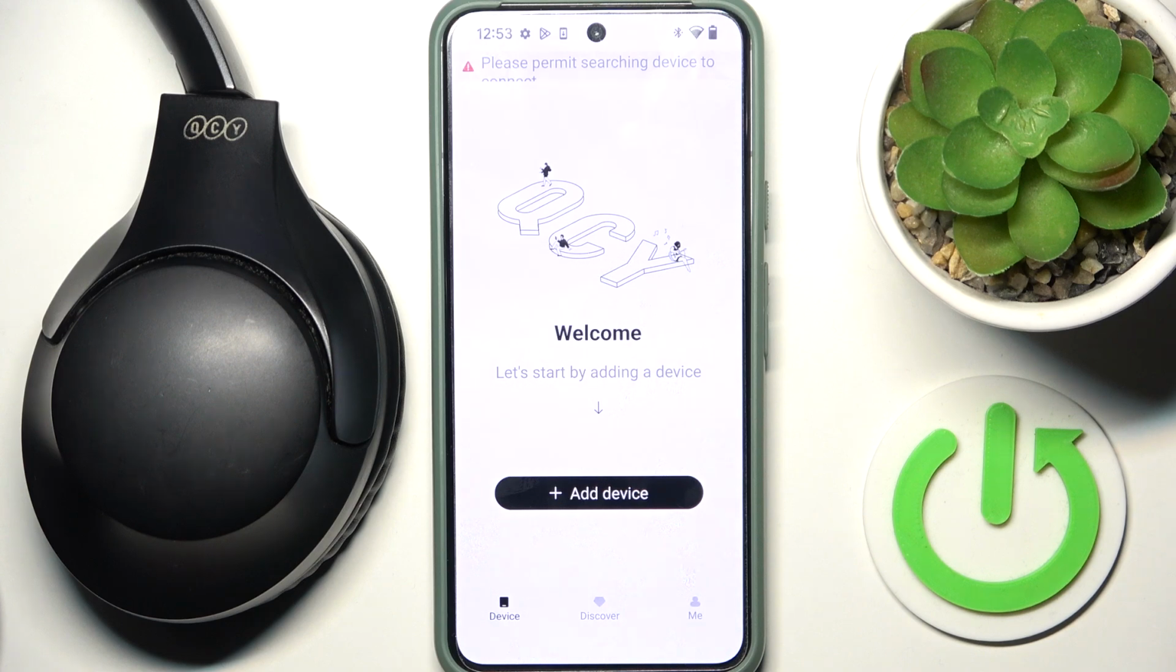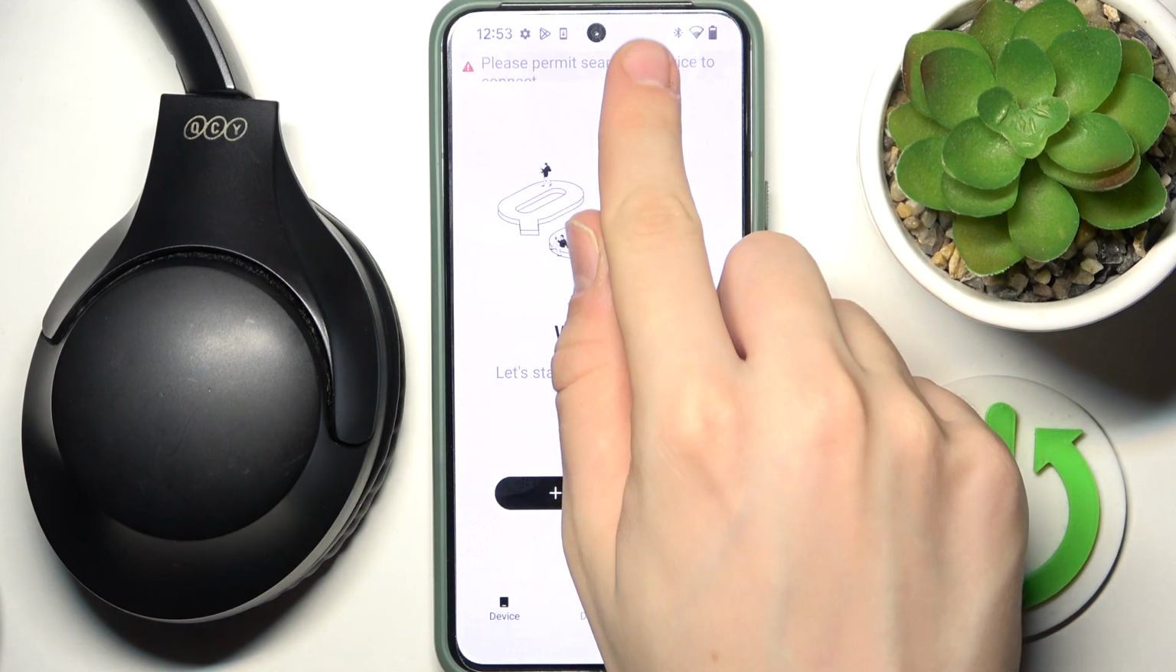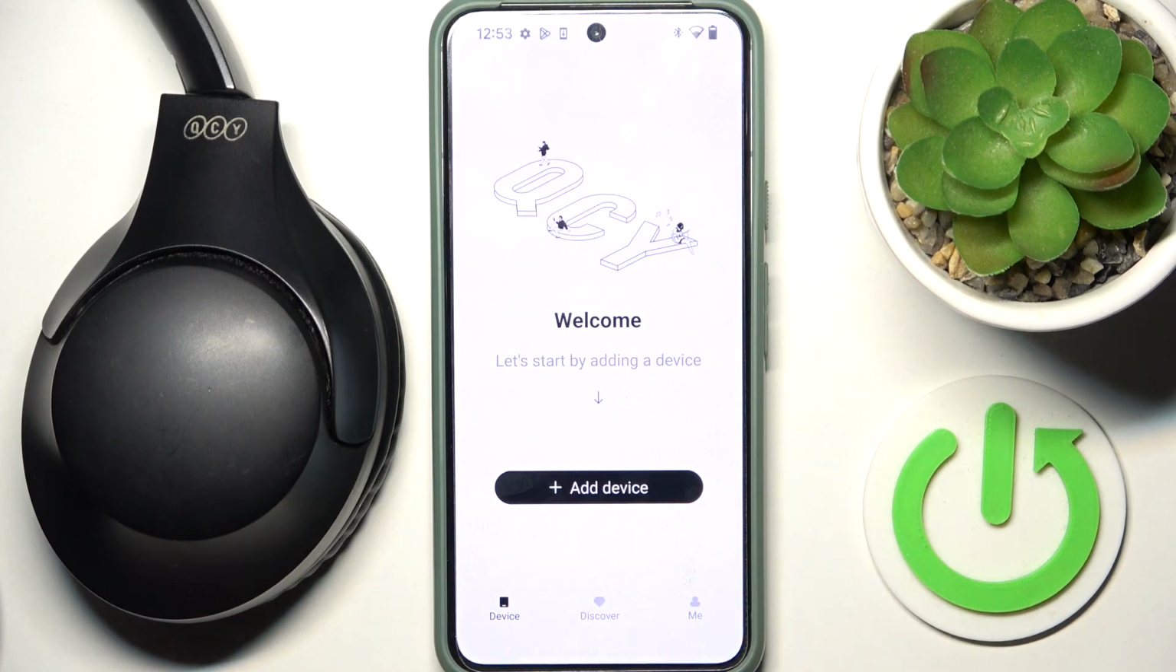And now we are in our application. As you can see here we have notification, please pair with searching device to connect. We have to tap on it, and now we have to hit allow button.